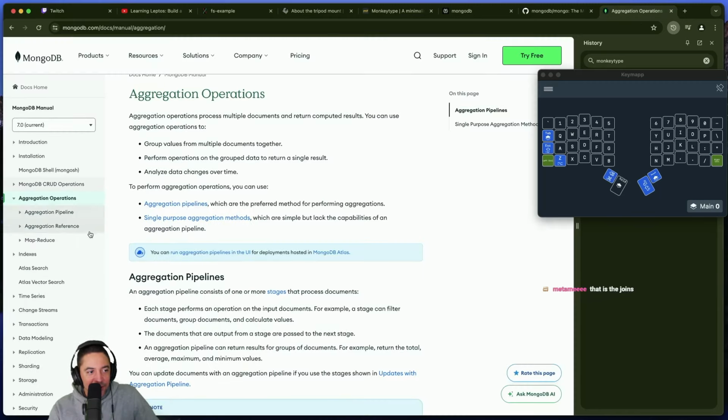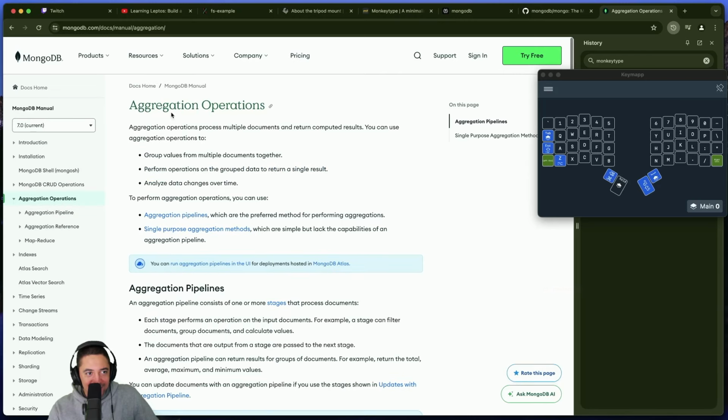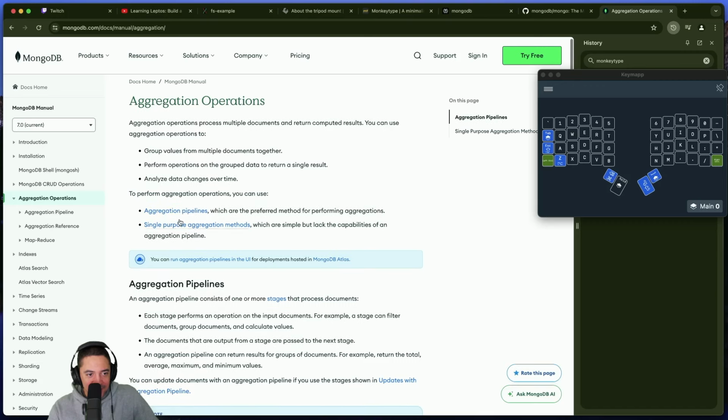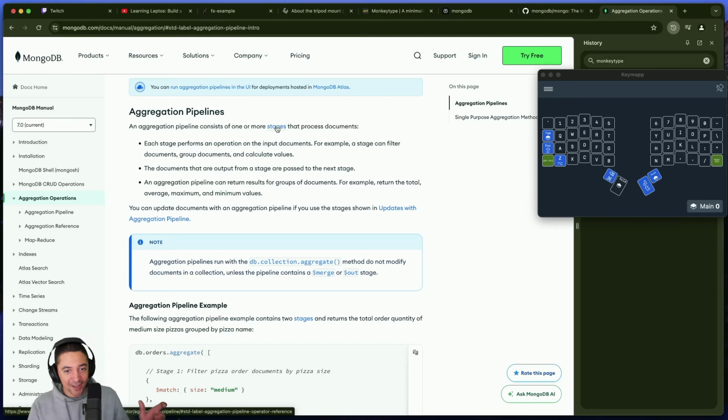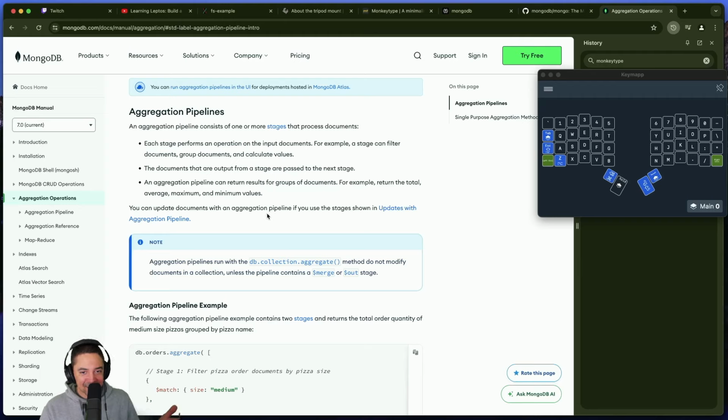Okay. So this is already like Galaxy Brain, right? The fact that they're called aggregation ops and there's like pipelines. This is the preferred method. Okay. So there's stages. You can't just say join. There have to be stages.